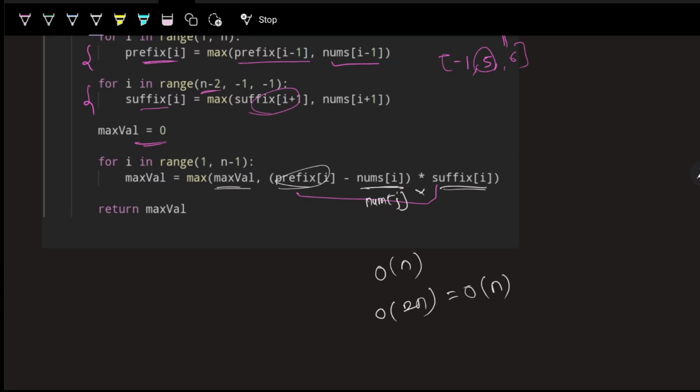So I hope you got this solution, and this was the optimal solution for this problem, to solve it in big O of n only.